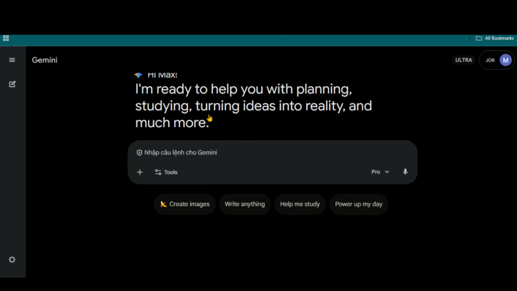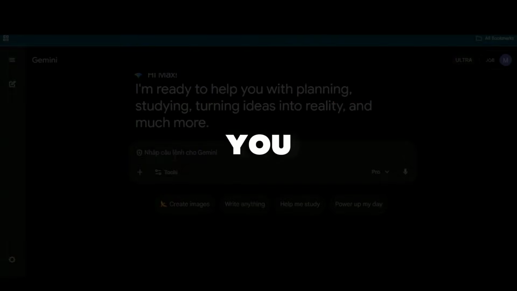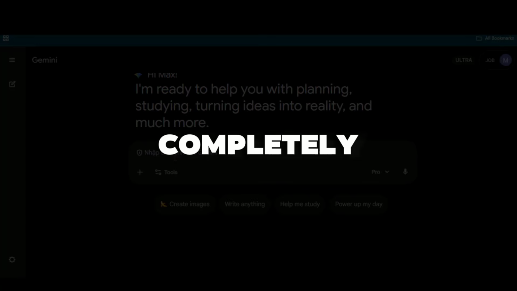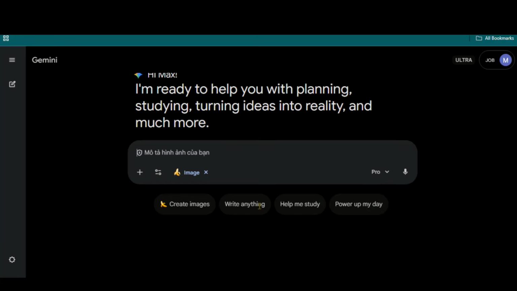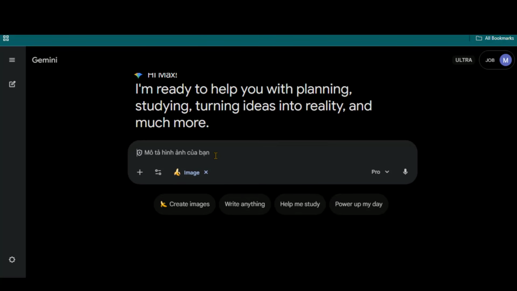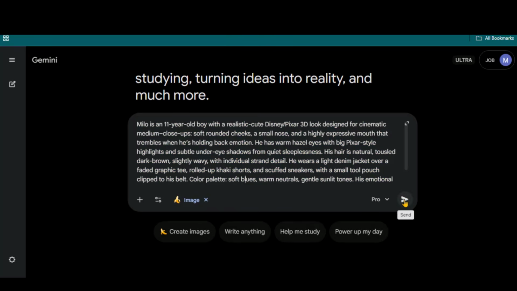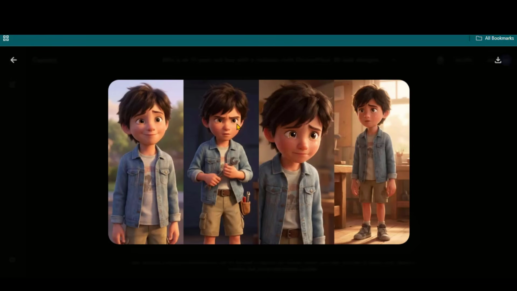To maintain character consistency, I will use Nano Banana Pro in Gemini. You can subscribe to a student account completely free for 1 year, but I am not going to show that in this video. Here in Gemini, I will choose the Create Image option and select Nano Banana Pro. With this Pro model selected, I will paste the first prompt. And here we have an amazing 3D Pixar-style image.